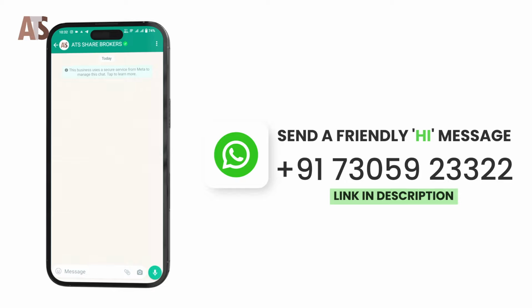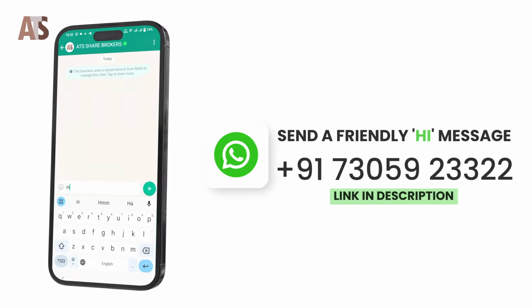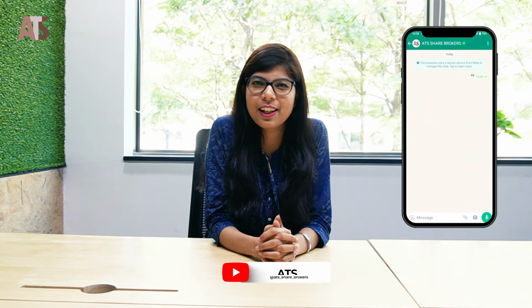Let's get started. First, open WhatsApp and send a friendly hi message to the number displayed on the screen. Or you can even click on the link provided in the description that will automatically redirect you to WhatsApp, where you can send the hi message. Within a few seconds, you will receive an automated reply with a warm welcome.